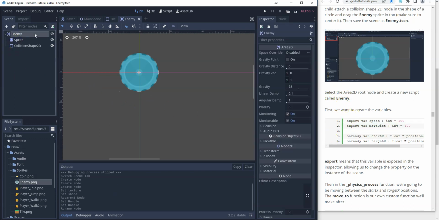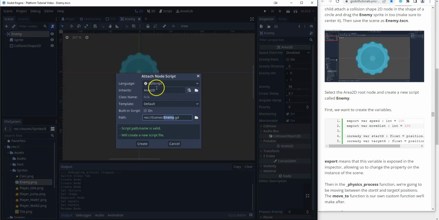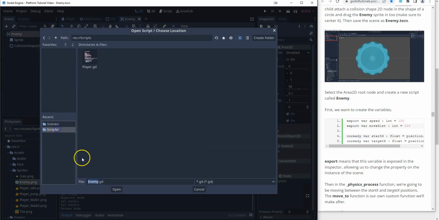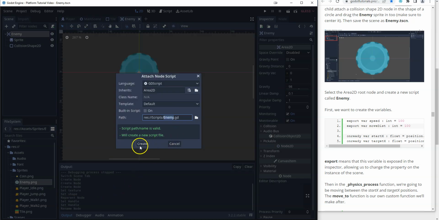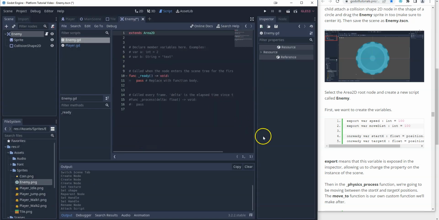So clicking on our enemy, the main top node, in this case, we'll add a script. Again, everything here can be left the same. We're just going to change that path because remember, I've created a scripts path. So I want to save all my scripts in there. So you can see this is extending area 2D, not kinematic body or anything else because it wants all the functionality of an area 2D.